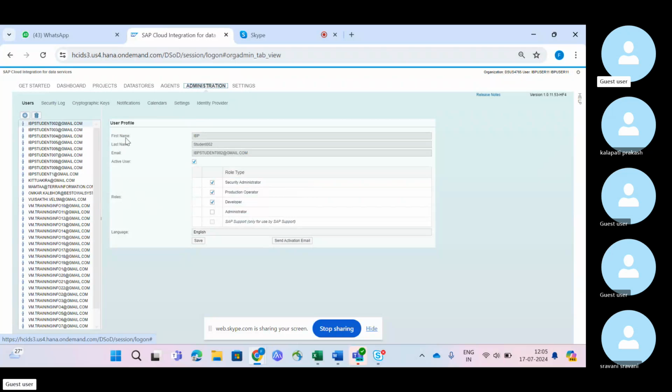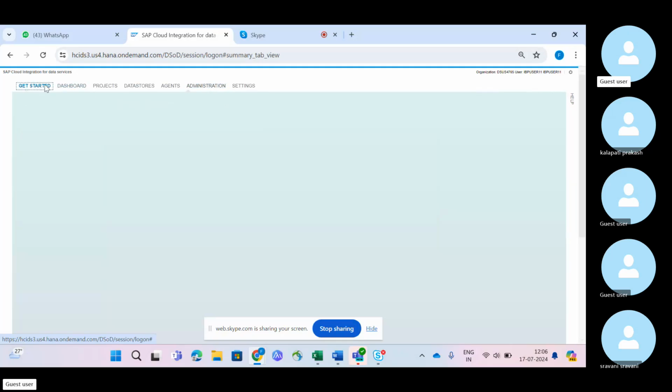What is the added advantage of this training is that, as it is our training system, we can train you on this administrator tab as well, which will be an added advantage, an added point to your resume. So first let's start with get started.